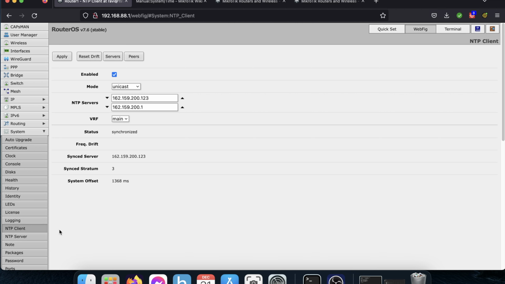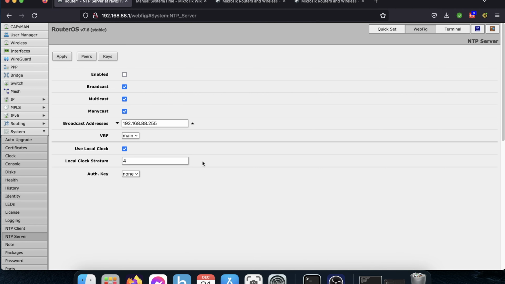So the next thing to do is to go to NTP server, and this is where you can set up the NTP server on your router to have a local time server on your network. So I'm just going to check enabled and then click apply.